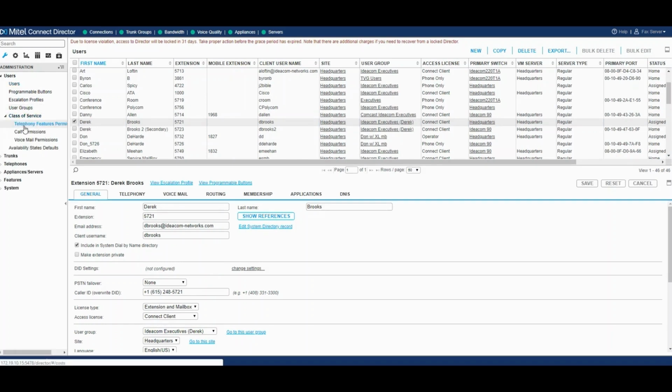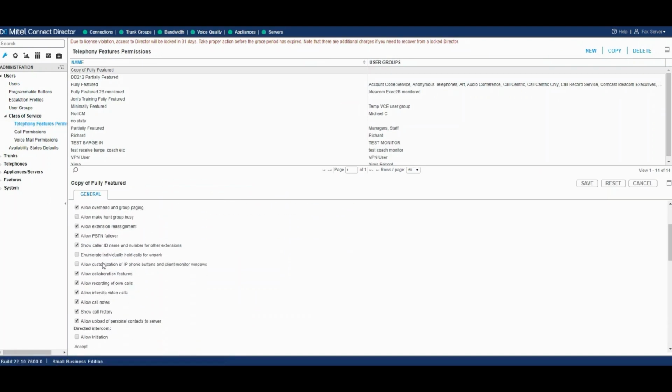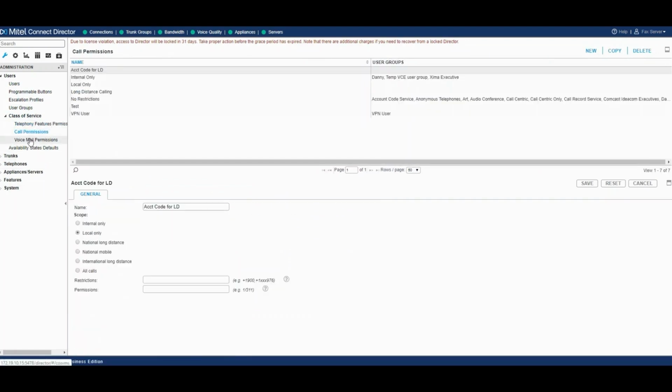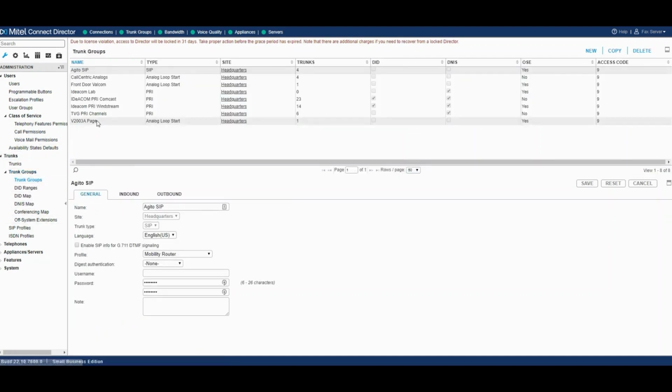Class of service, this is where you change telephony features. You allow or turn on certain features, turn them off. Call permissions, voicemail. Trunks is where you're going to see your lines. If you go to trunk groups and you have a PRI, you go to trunk groups and trunk groups again, you're going to see PRIs listed.